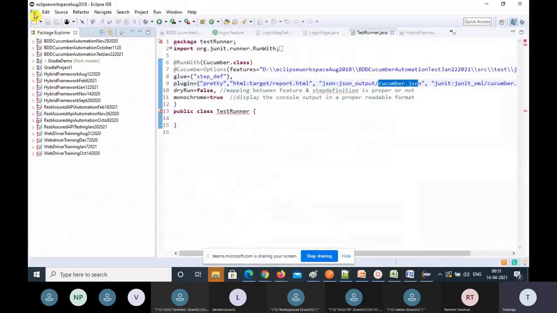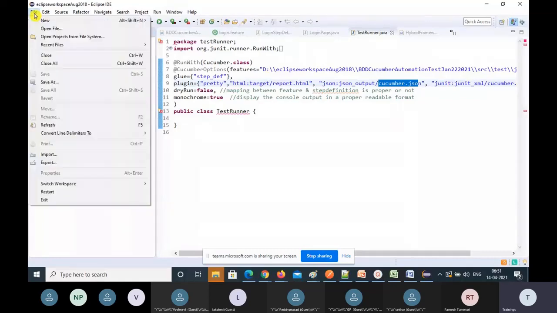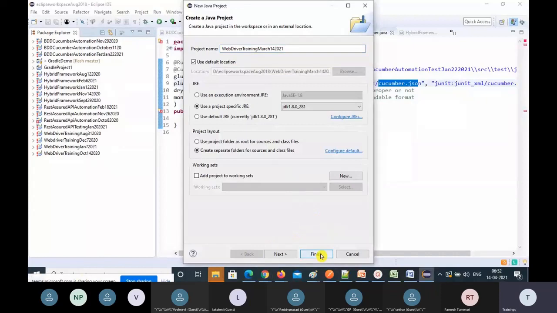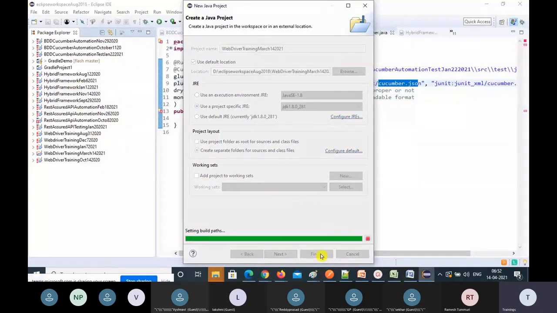So can you all create a new Java project? File, new Java project. So project name, you can give WebDriver training, March 14, 2021. So click on finish. This is the one way a Java project you can create.